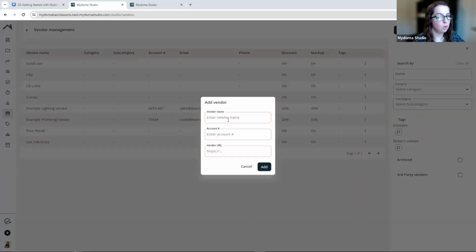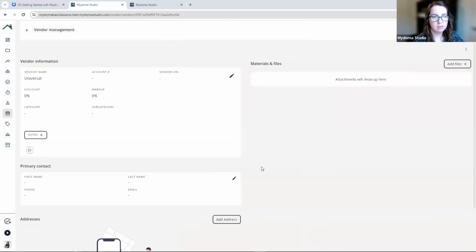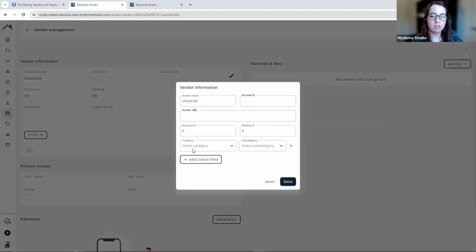So add vendor. Only thing that's required is the vendor name. So let's say Universal, for example. I can go ahead and select add, and it will take me into that vendor profile. So in here, I can select to edit this, add any extra information. The category and subcategory are options just for extra filtering if you're trying to look for vendors to see who you have for trade, for example, or for retail, plumbing, lighting, whatever.